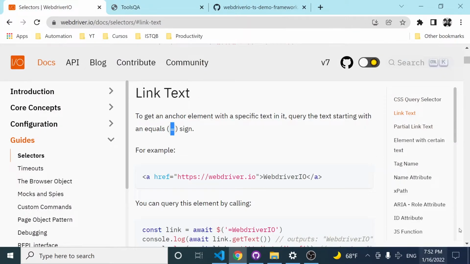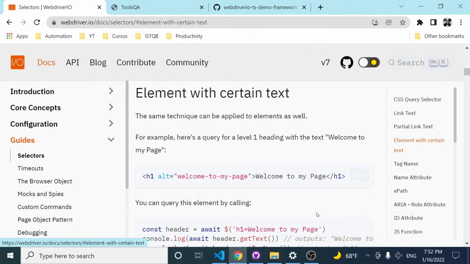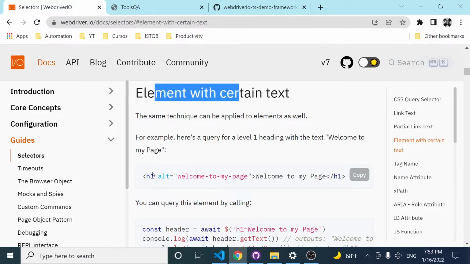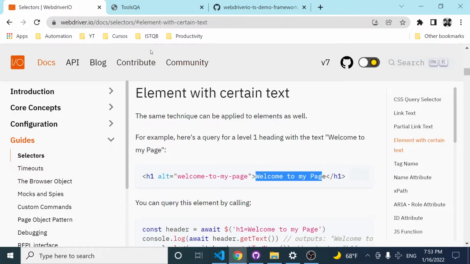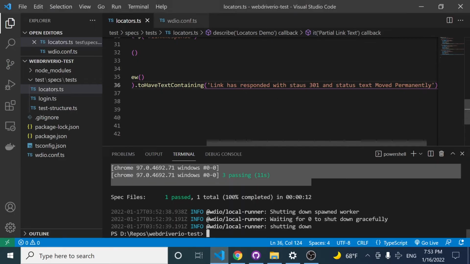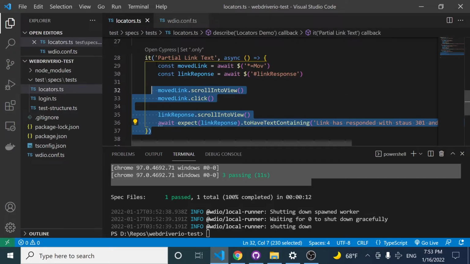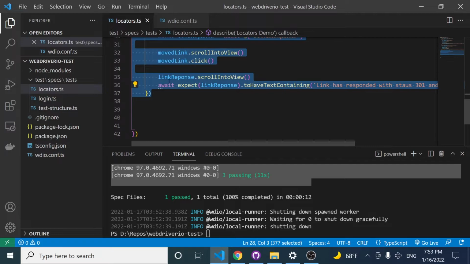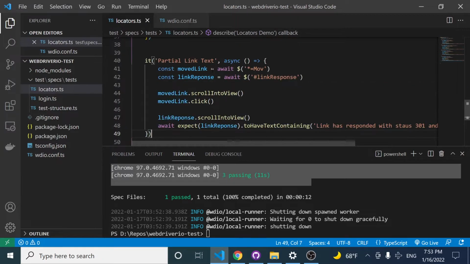Let's take a look at the official documentation. Let's imagine that now I want to look for an element with certain text. Now it is not an anchor. It is an element, for example, an H1. Let's imagine that you want to grab that element by its content, or its string, or its value itself. So let's continue with the bad request link. I'm going to copy and paste another it, so I don't have to overthink this stuff too much, because it is the same it actually.